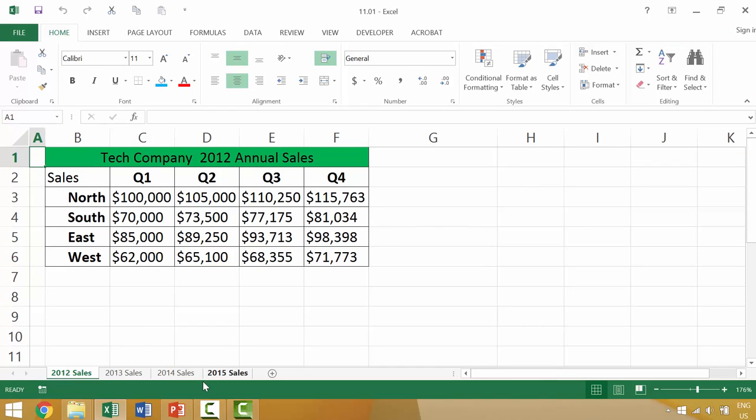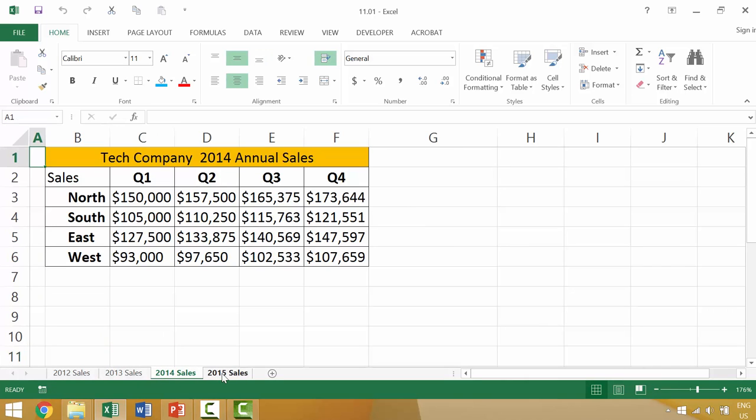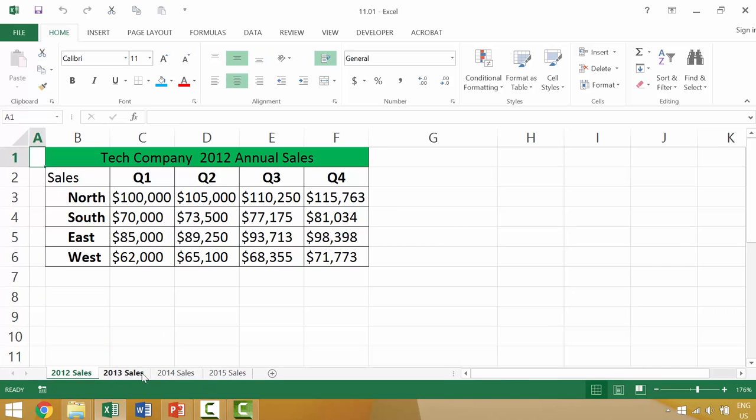So the setup of this worksheet is fourfold. First, we have 2012 sales for tech company, then 2013, 2014, and 2015. Now, maybe we want to rename these individual worksheets. So maybe we want to call it 2012 regional sales or sales by region.